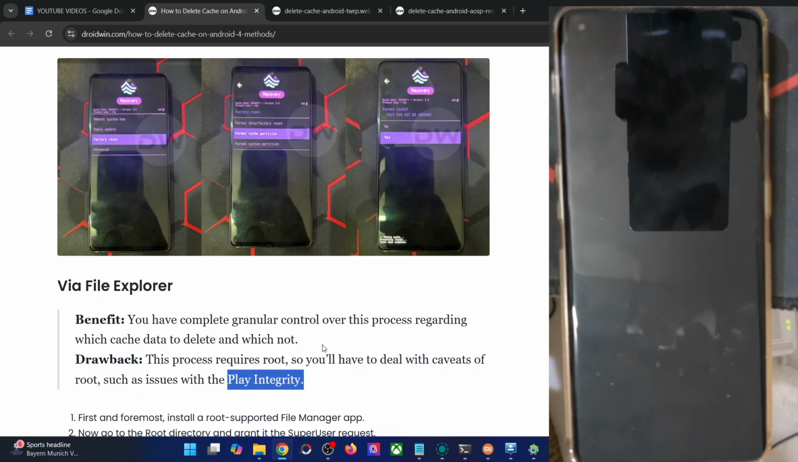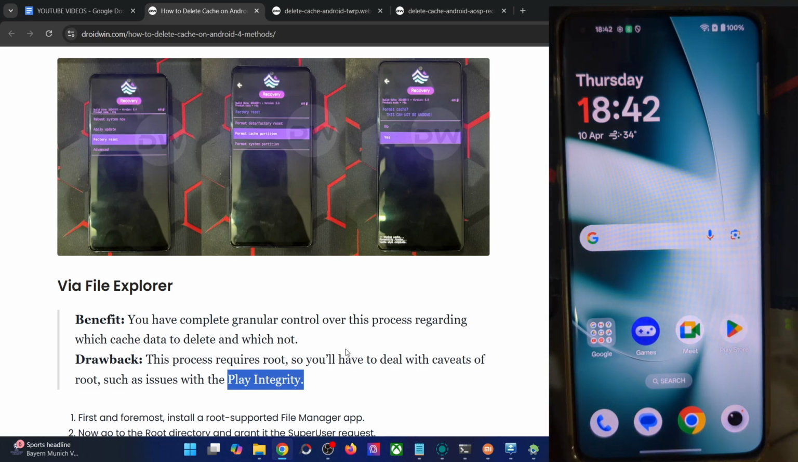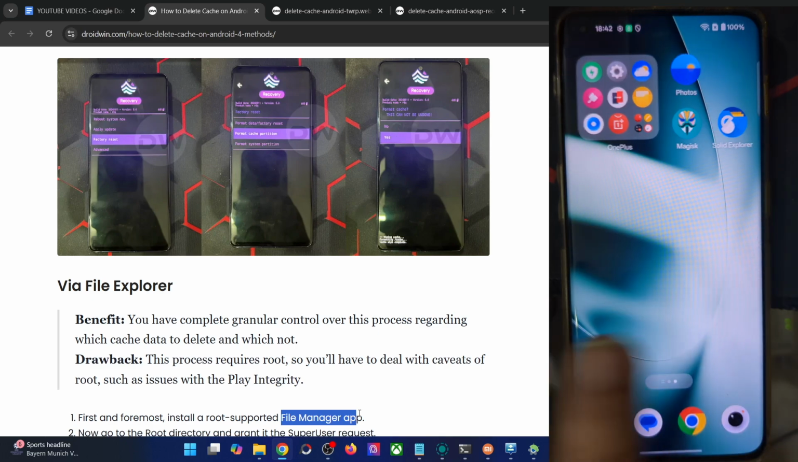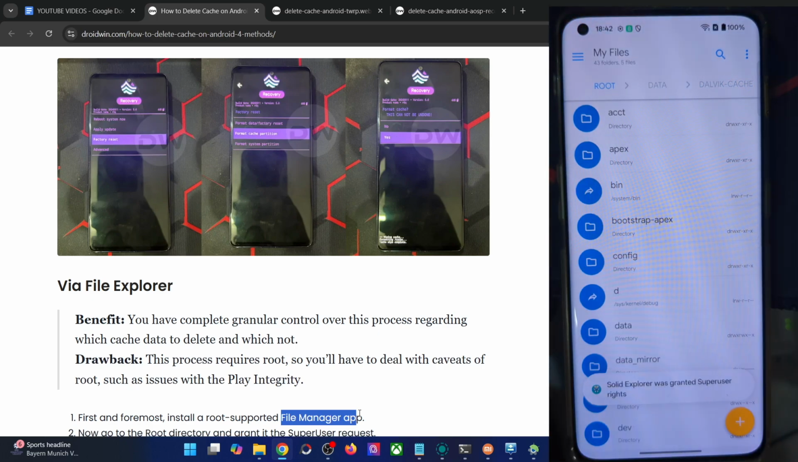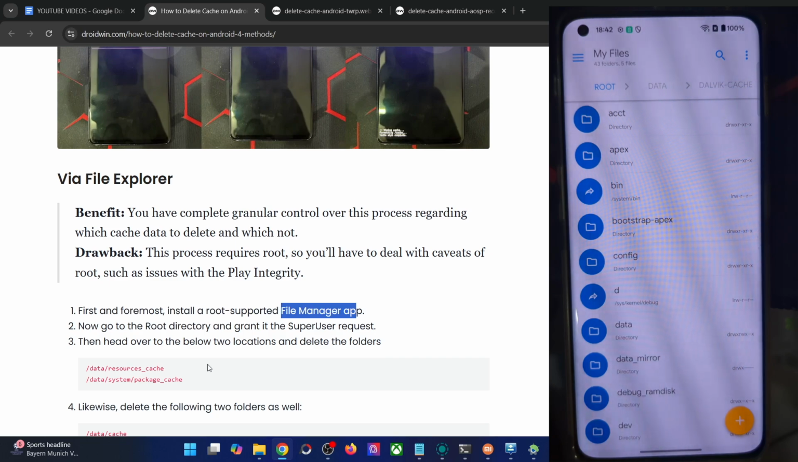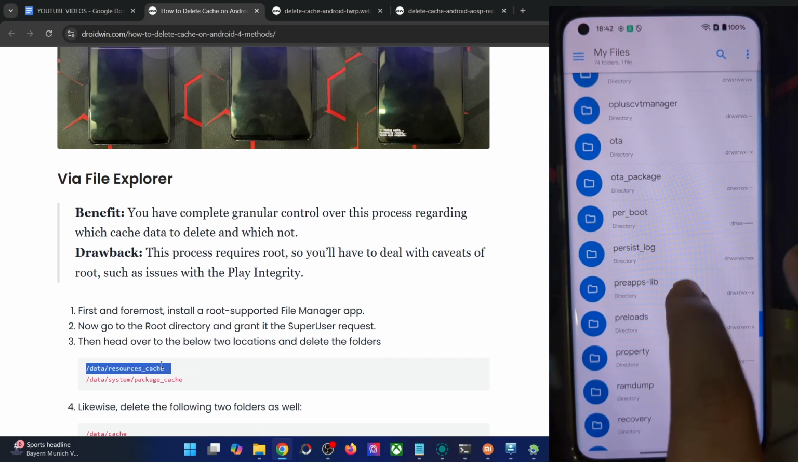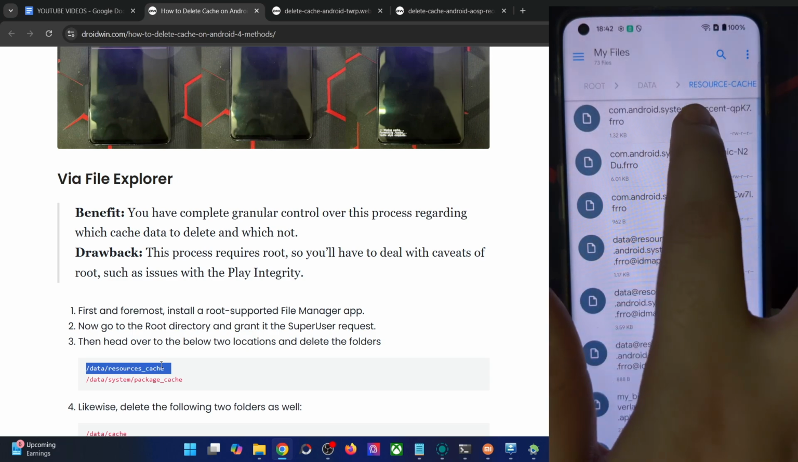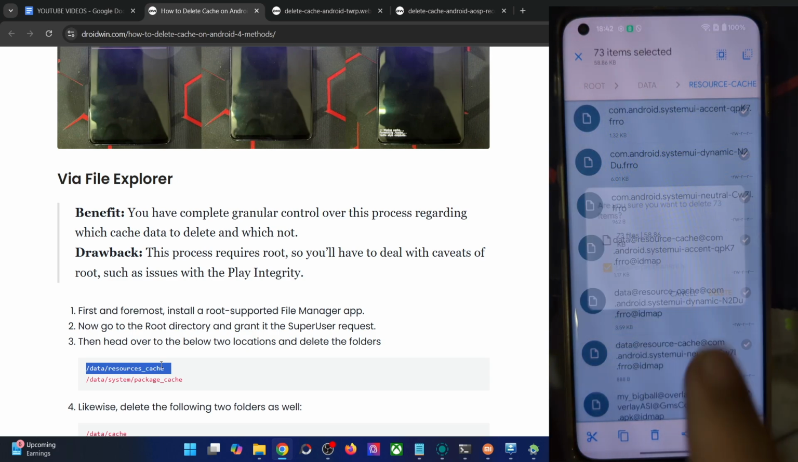So if that's all well and good, then first install a root supported file manager app such as the Solid File Manager app or the Mi Explorer. I am currently using the Solid File Manager app. Once you have installed it, you will first have to select the root directory and you will get a Magisk prompt. Then tap on grant. After that, go to the data directory, then from here, go to the resource cache folder and remove all the files. Select one file, then select all the files. Tap on delete and remove all the files.